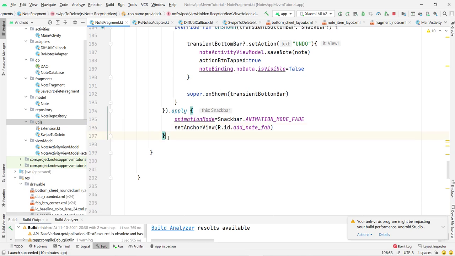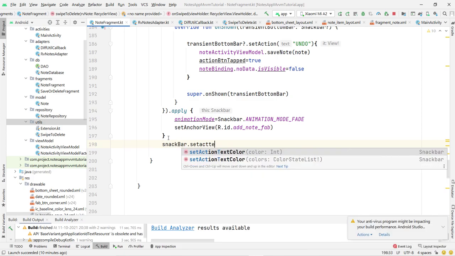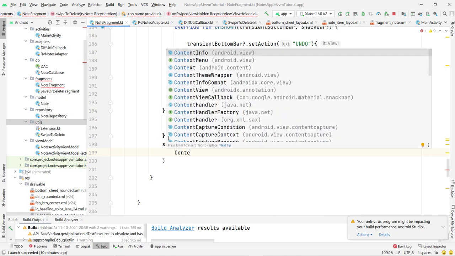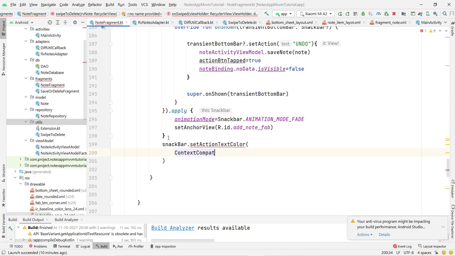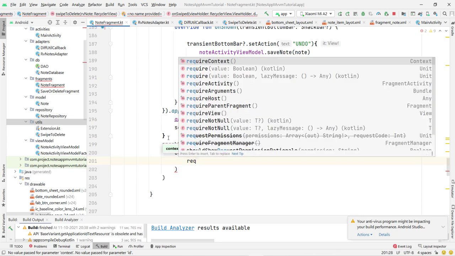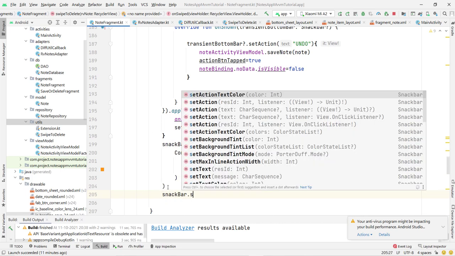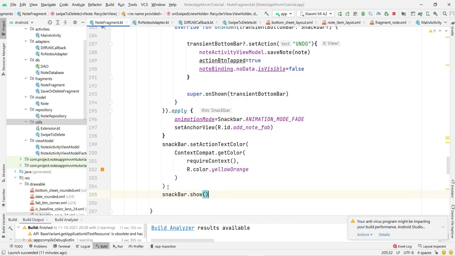And at last we can set the color of our action snackbar. So snackbar dot set action text color, it is your choice whatever color you want. I simply type context compat dot get color, and then we have to pass the required context, and at last I set the r dot color dot, take a comma and press enter, then pass r dot color dot, I simply use the yellow, this one. And at last, the most important thing, snackbar dot show, we have to show our snackbar.